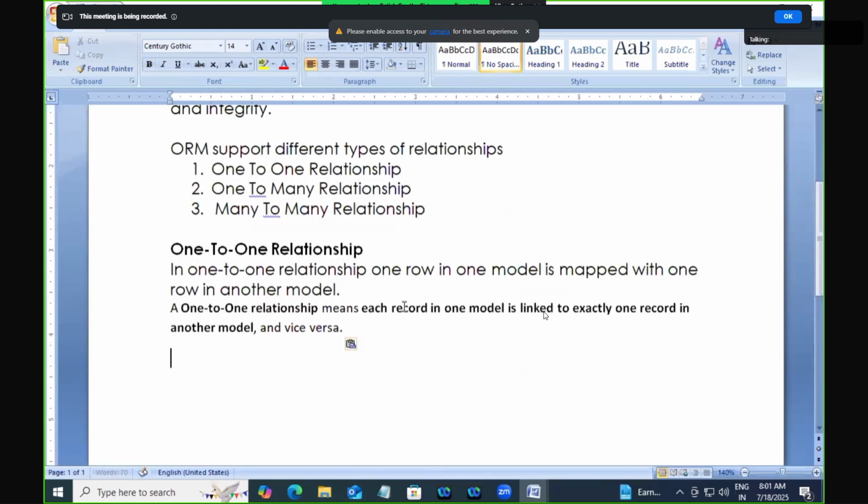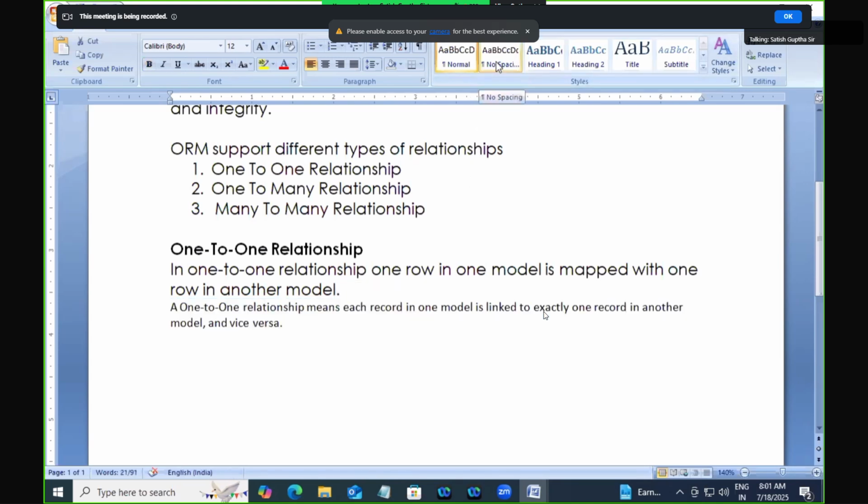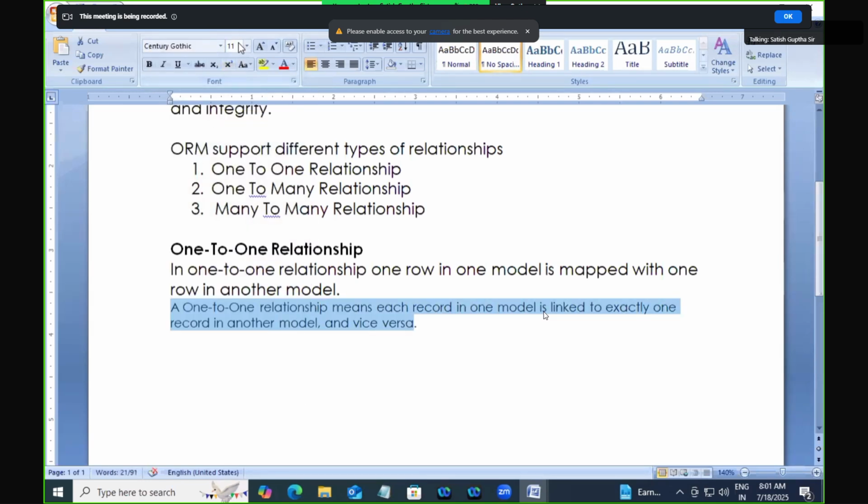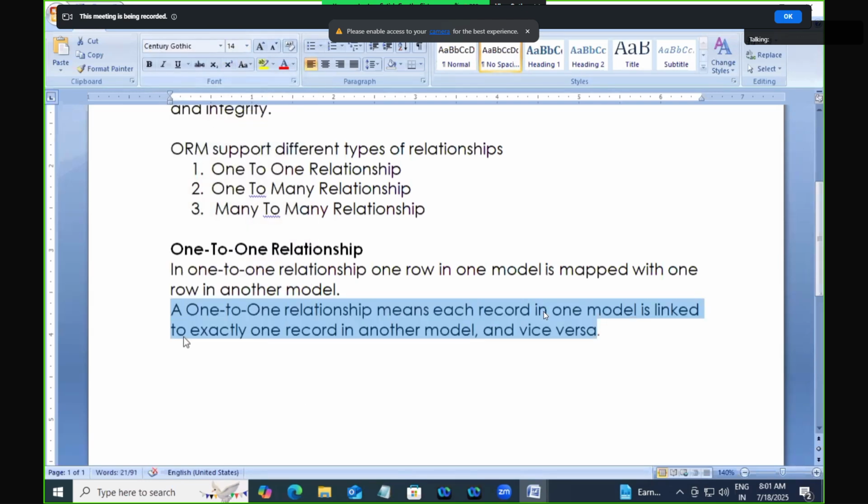So this is one more. A one-to-one relation means each record in one model is linked with exactly one record in another model. This is vice versa also. It means this is from left to right and right to left. So one report card is assigned to only one student. So this is a definition here.